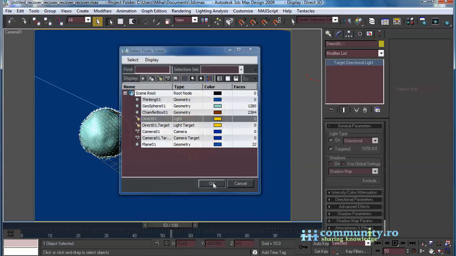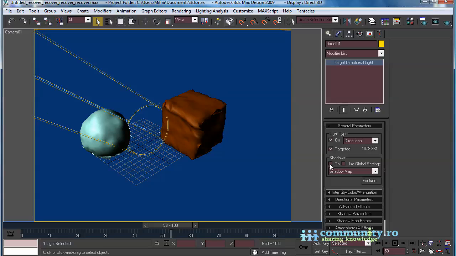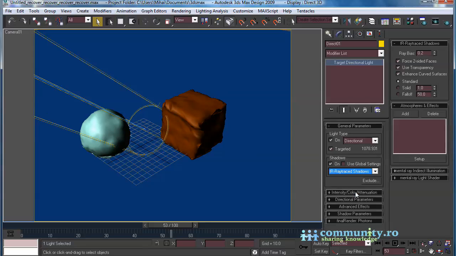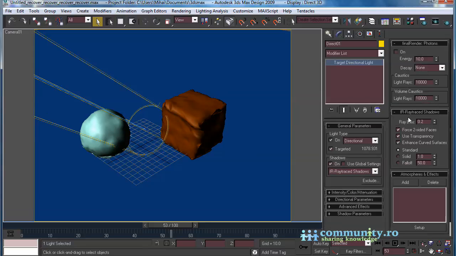Select the direct target light. Set shadows to on. From the drop-down list, choose Final Render Ray Traced Shadows. Expand the Final Render Photons rollout. For caustics, you need a light to emit photons. Turn on Final Render Photons. Set the energy to 30.